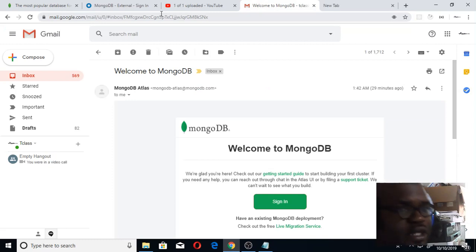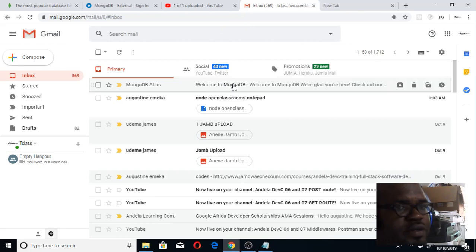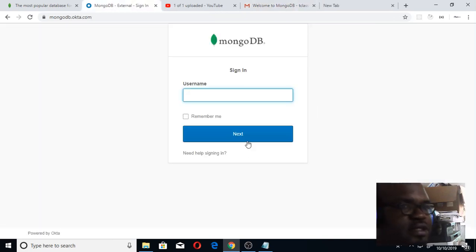Yes, welcome back. So once you're done opening an account with MongoDB, once you check your mail, you're gonna see a mail from them. You can see this is MongoDB. Because I just created an account with MongoDB Atlas, that's why I'm able to see this. And once that is done, you will see this telling you to sign in. So I'm gonna sign in.